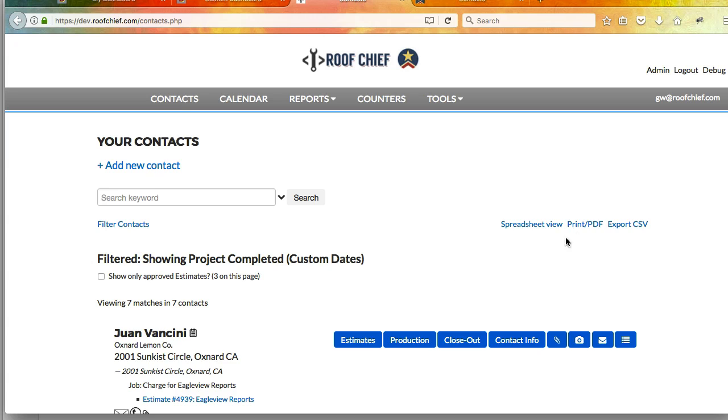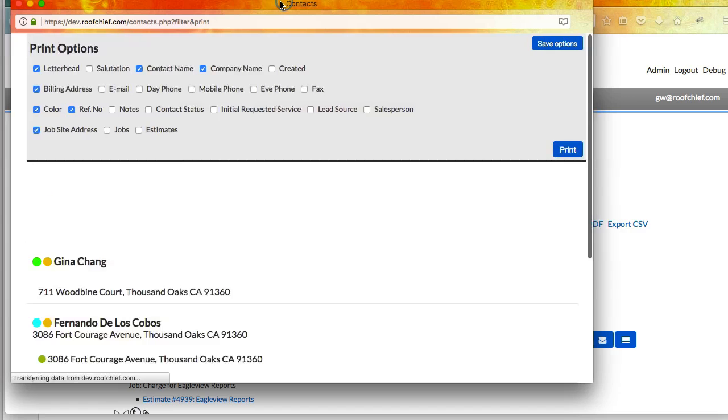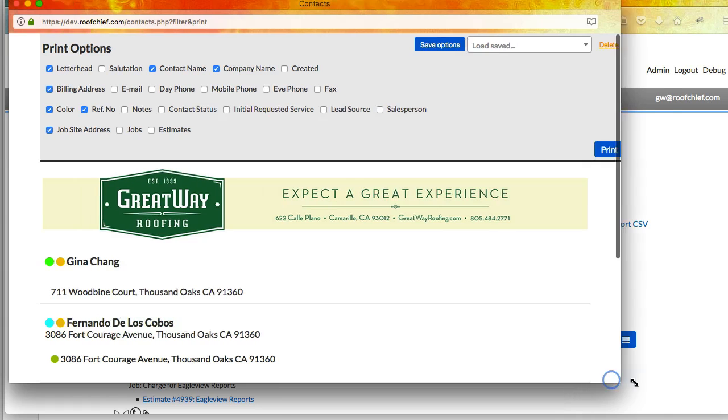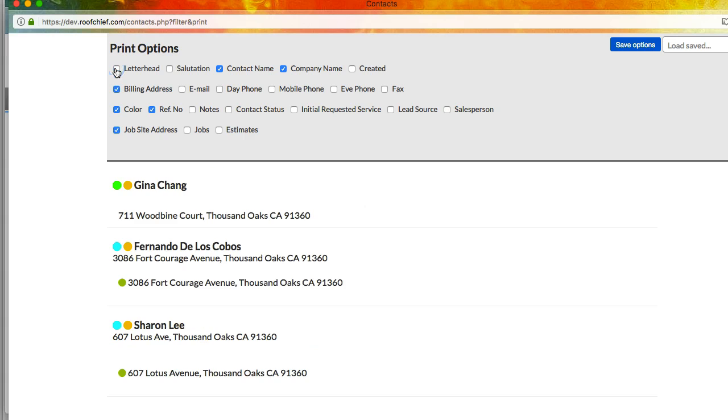The other trick we want to show is the print PDF area. I'm not sure if you're familiar with this, but this is a way to print out the list of contacts you've just filtered, or you can make a PDF and email it around. You can include your letterhead. I'm going to take the letterhead off of this one.